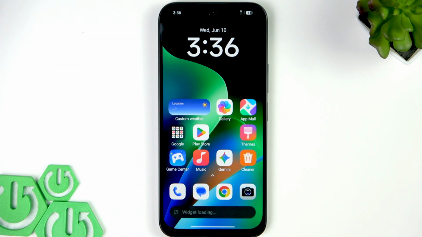Welcome. In this video I will show you how to fix screen flickering on Redmi 17.